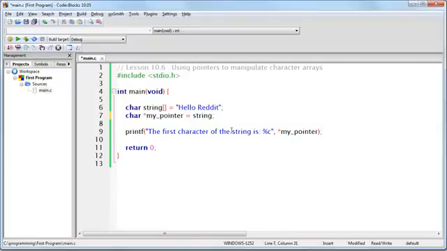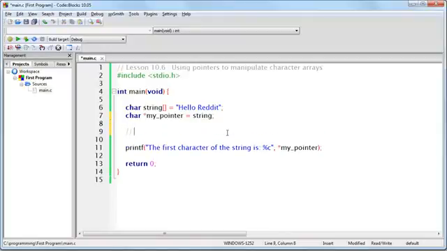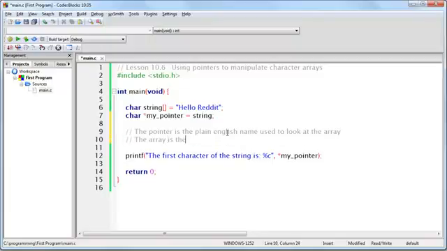So once again, because I know this can become confusing for beginners, the pointer is the plain English name used to look at the array. The array is the actual data in memory. So do not think of this as an array. This is a pointer. This is the array. This is going to be a pointer to the start of the array.